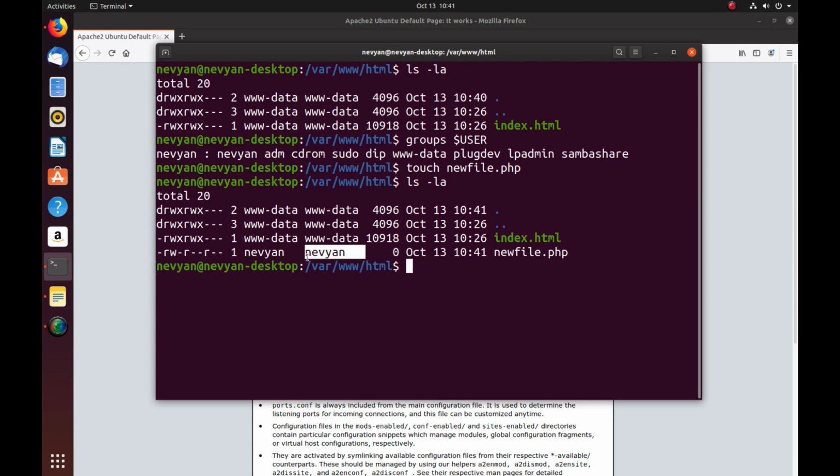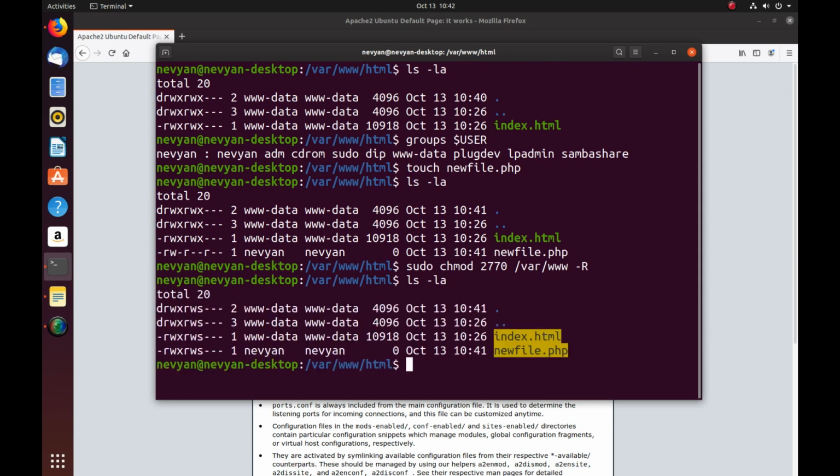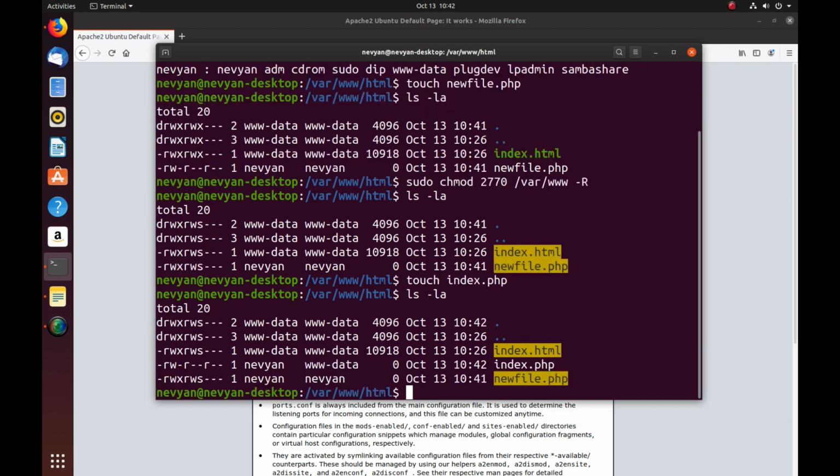So we'll use again chmod, and this time we'll set effective group permissions. So type 2770, and again we'll specify the directory /var/www, and we'll apply this rule recursively. And now this rule will be applied to the newly created files and directories inside of this directory. So if we create one index.php file, we see that it has a group of www-data, which was our goal.